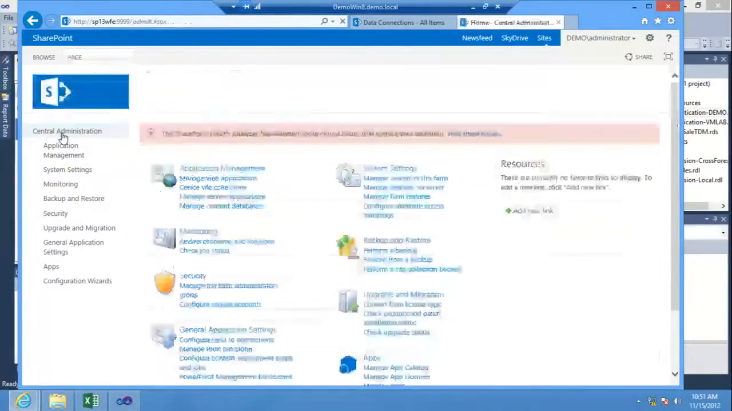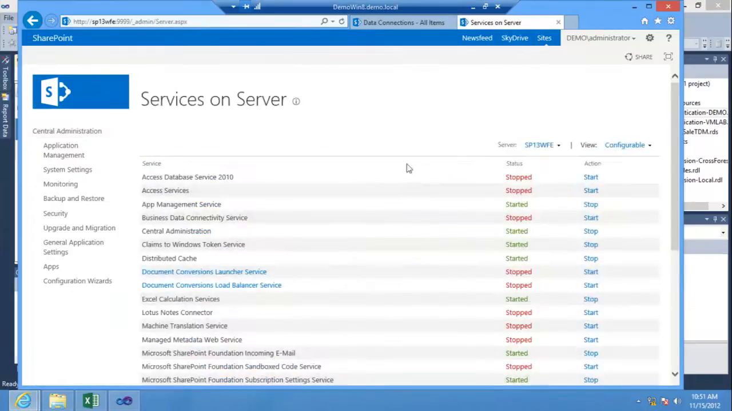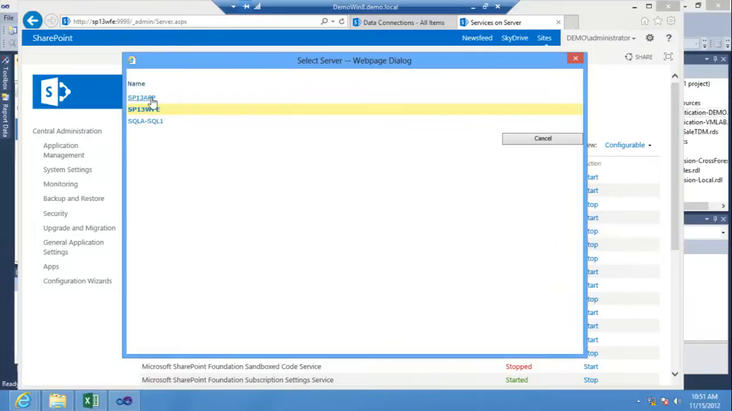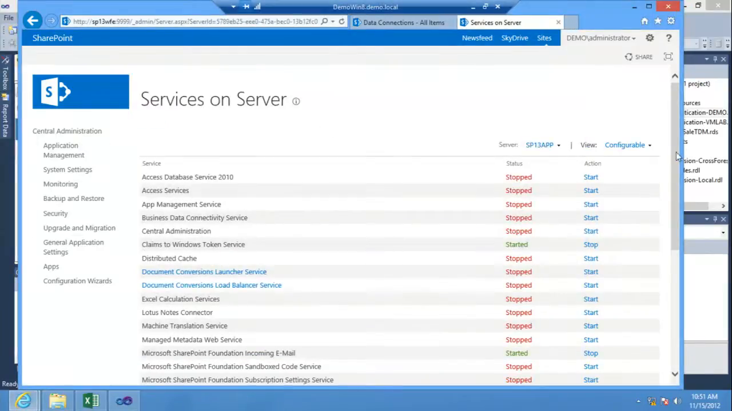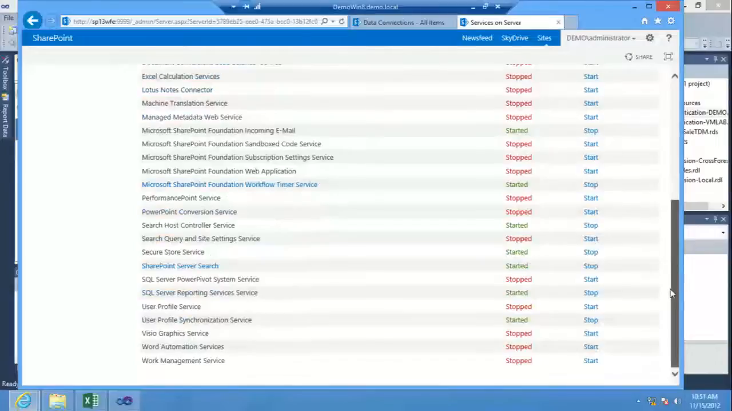If we come back to Central Administration, Manage Services on Server. So if I click on this and I view the server that I'm running the service on, in this case it's the application layer, you can see if I scroll down, I've got a Reporting Services service that I've started on this particular server. If I have a scenario where I want high availability, I'm going to run on multiple servers, the only thing I have to do is just start up that service on multiple servers, and SharePoint's going to handle the load balancing for me. That's the benefit you get of moving to the service application framework.